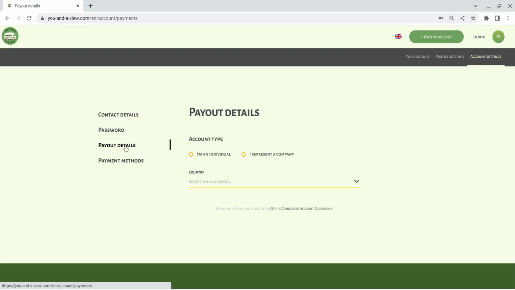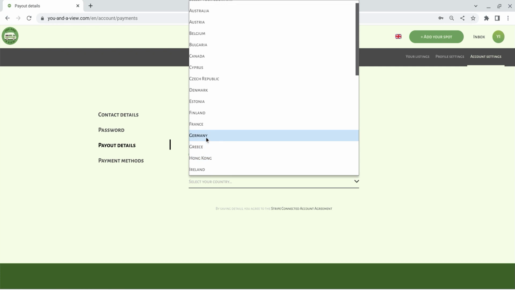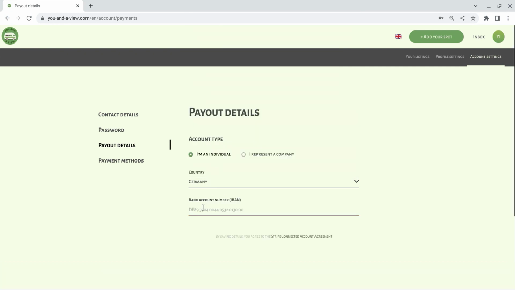Then either choose if you represent an individual, so if you're a private person, or if you represent a company. In my case, I'm an individual. Then I have to select my country, which is Germany in my case. And I have to add my IBAN bank number.